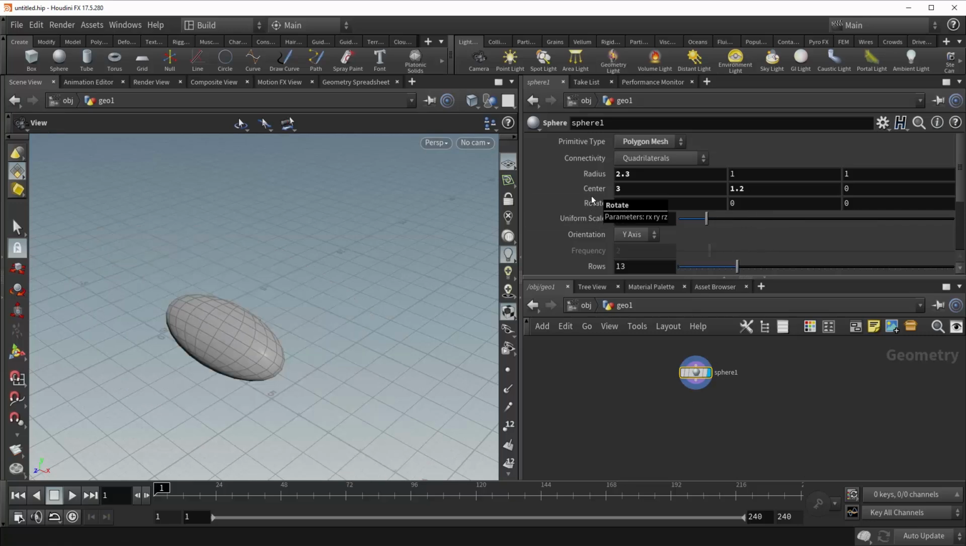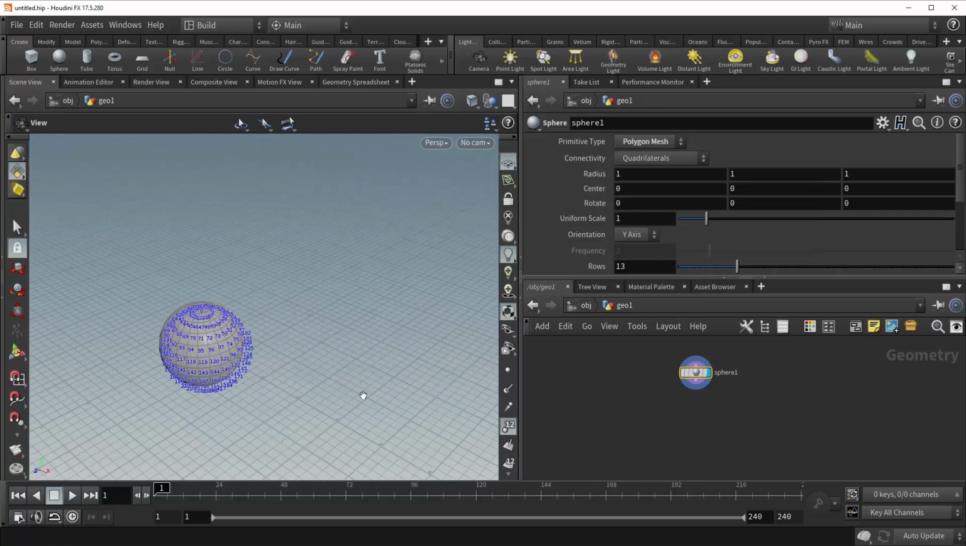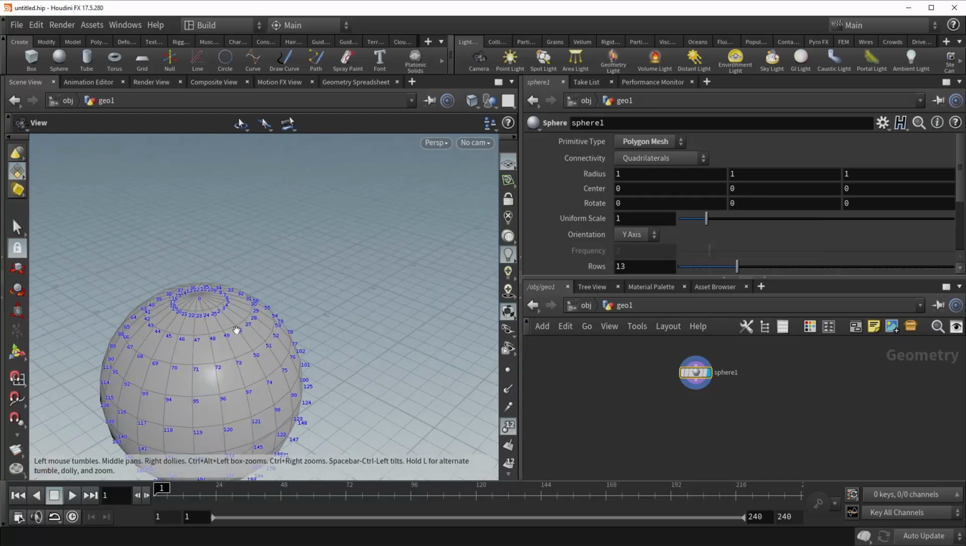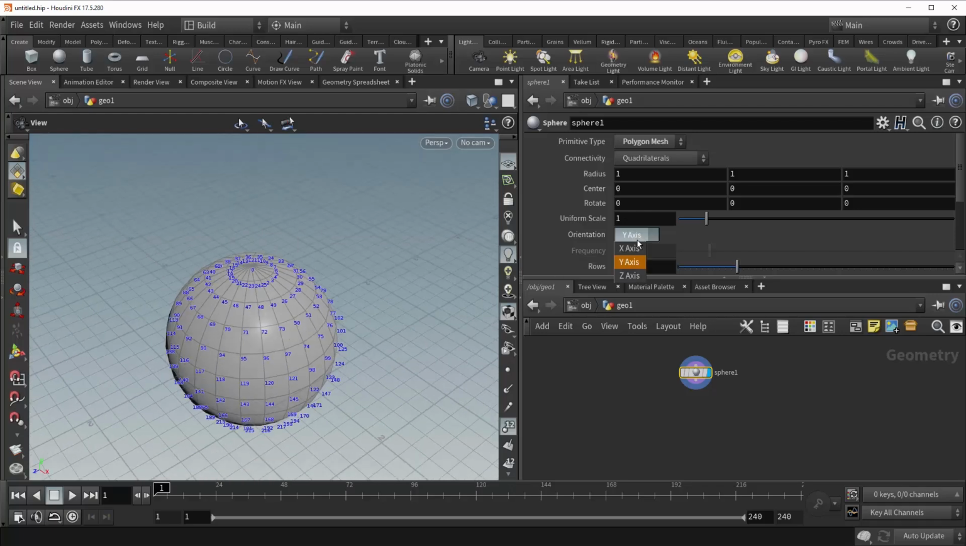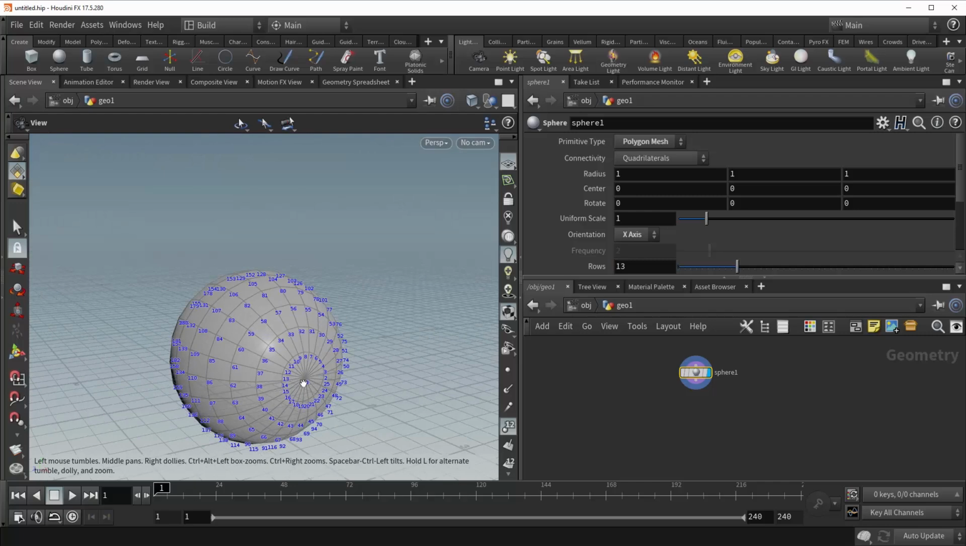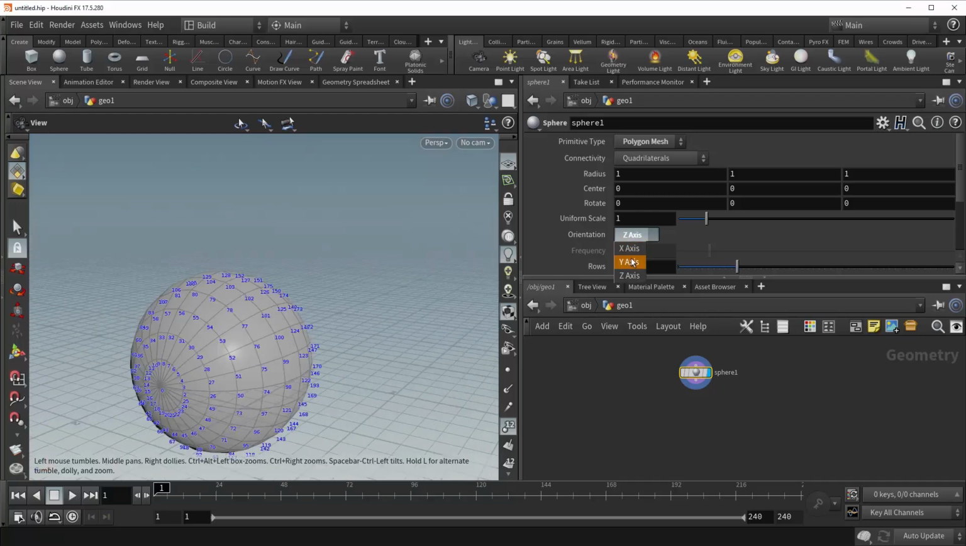And beneath that is the orient option, or the orientation parameter, rather. So this orients the poles of your sphere in the given axis. The poles are best represented when you turn the point numbers on. You can see the point number 0 is the upper pole. So if you were to change this to x, you can see that it now has been pointed in the positive x-axis, and same for z. So that's what's going on there.